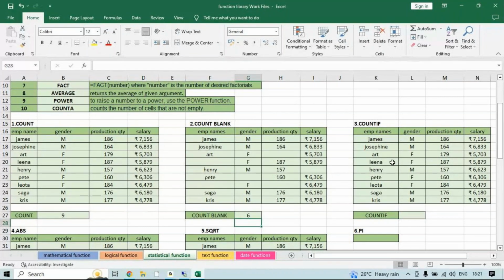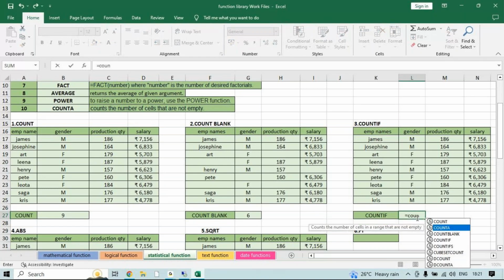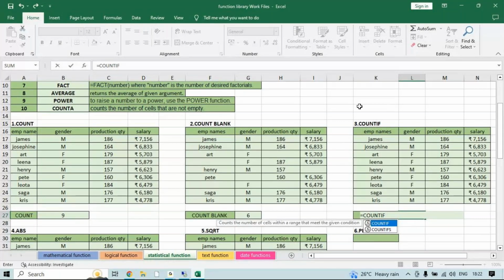Next, you go to count if. So give equals count if. Read what they are saying. Counts the number of cells within the range that meet a given condition. So I want to count.